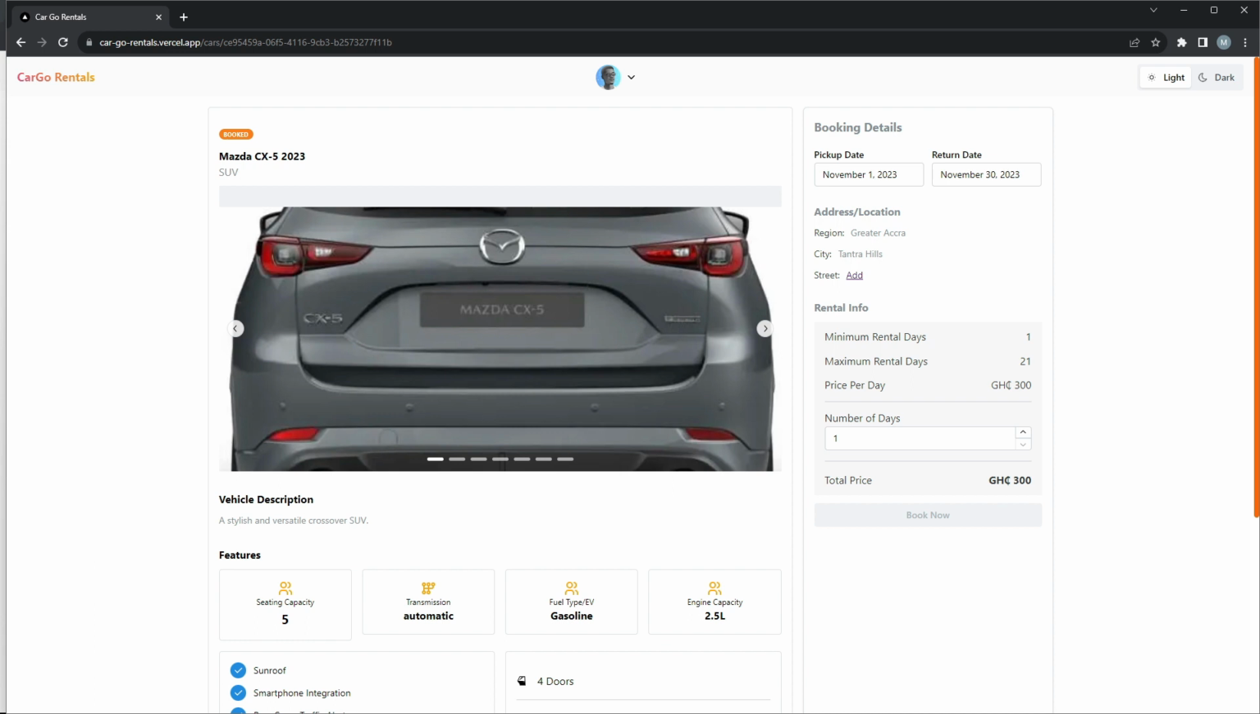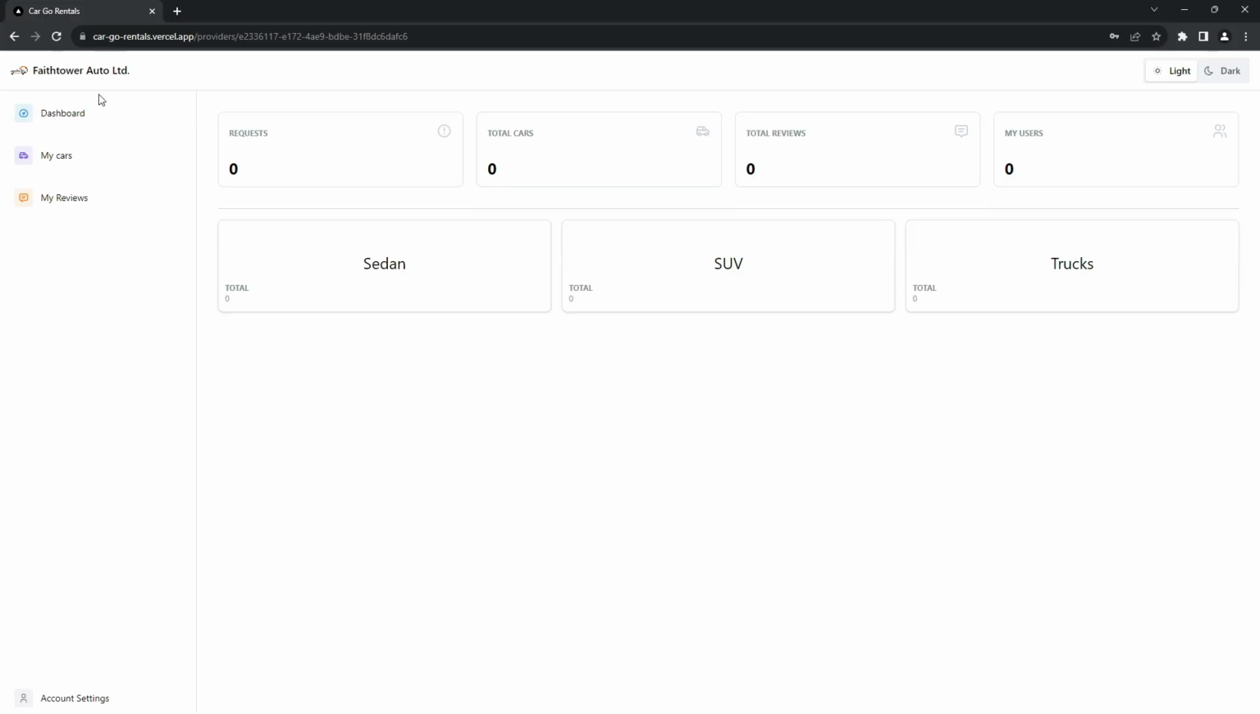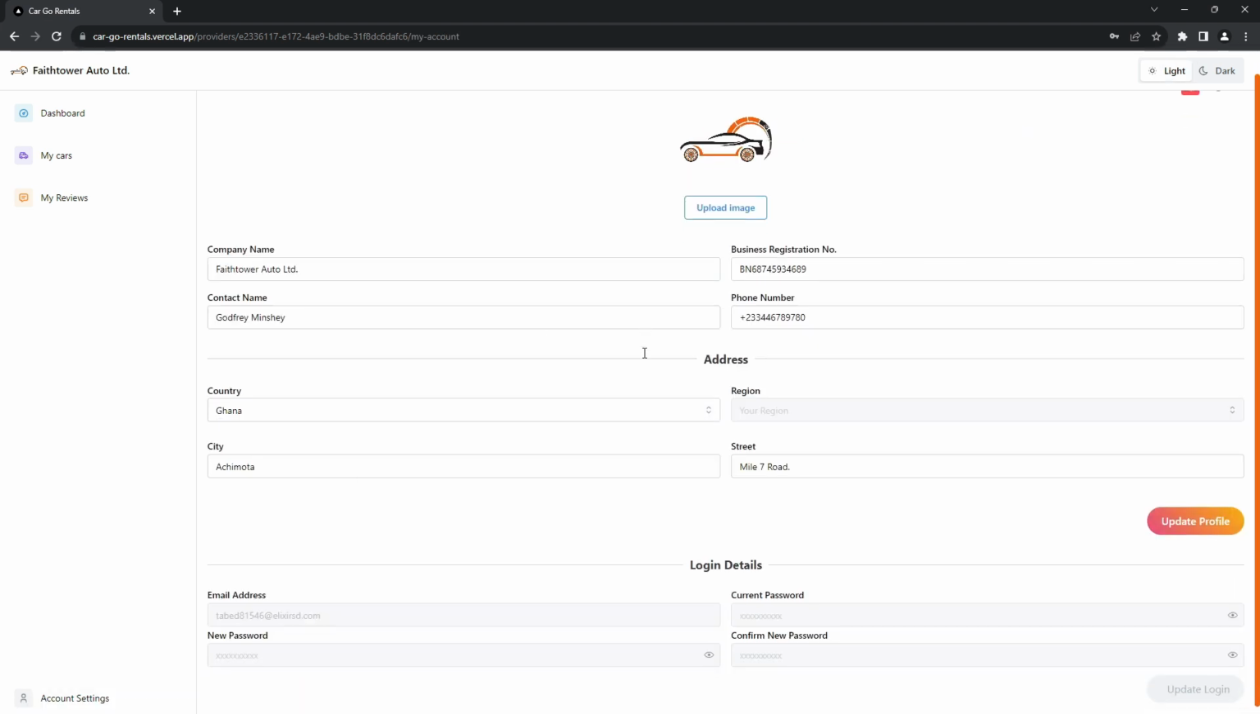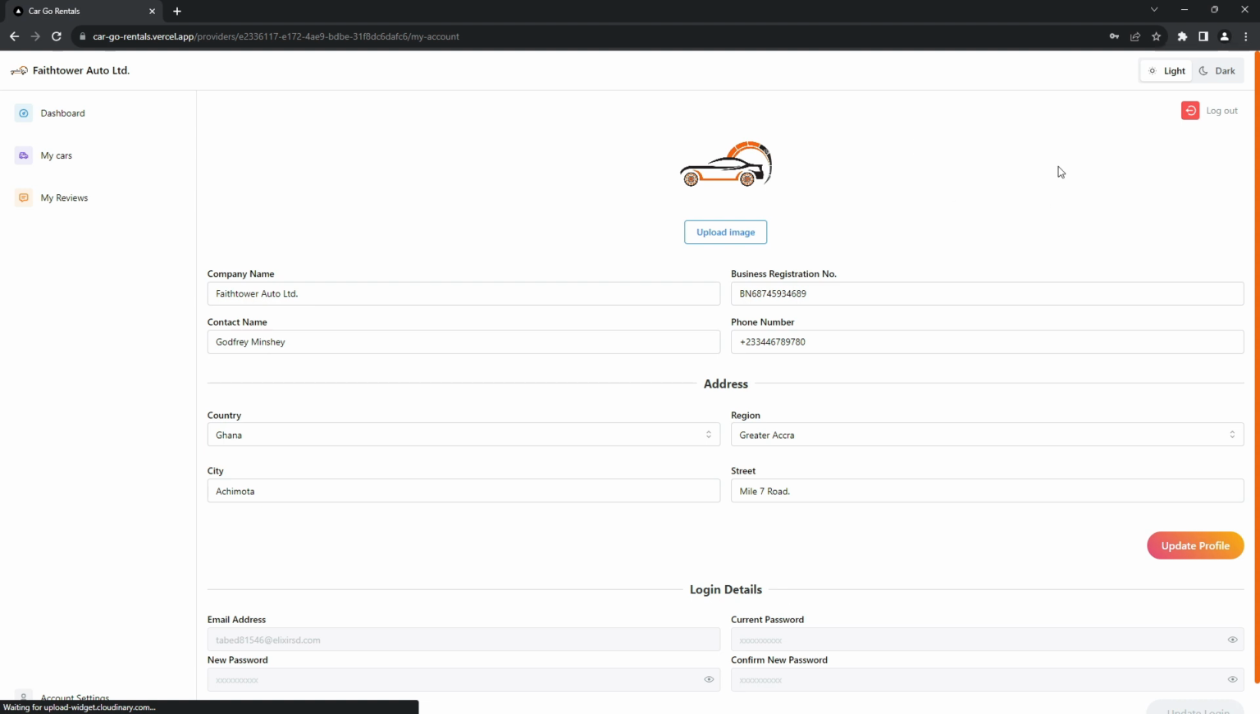Now if I am a provider, I want to give out a car for rent, I can register or create an account as a provider. So if I create an account as a provider, this is the page I'm going to see instead. It's my dashboard. So as you can see, this is the company, and if I go to account settings here, this is the details of the provider.